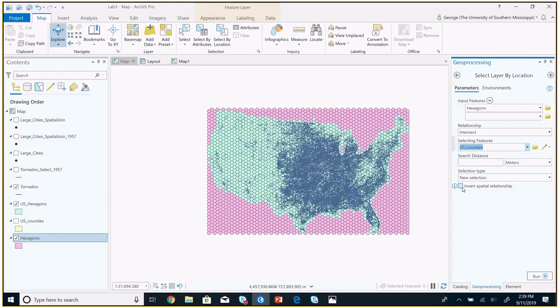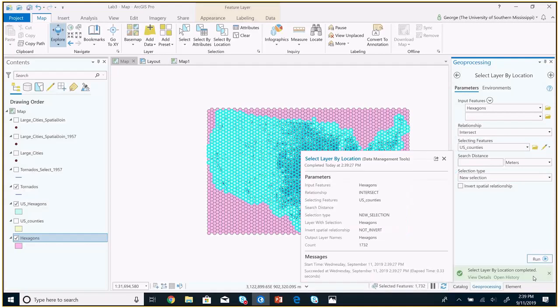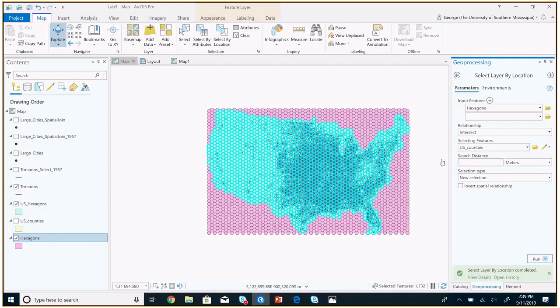If you inverted the spatial relationship, by the way, what would this do? In other words, it did the opposite. It would just give me everything outside. Yes, it would be not intersect. So in other words, if it didn't touch any county in the United States, it would be selected. That's not what we want. Okay, so you hit run, and they all get selected.